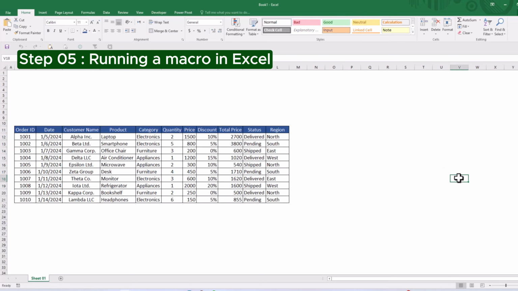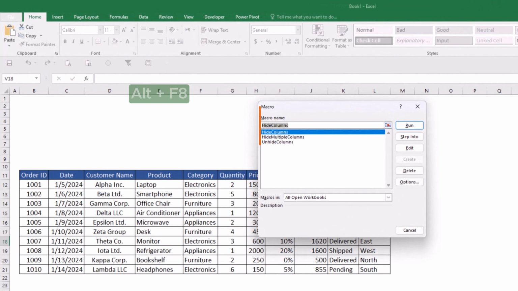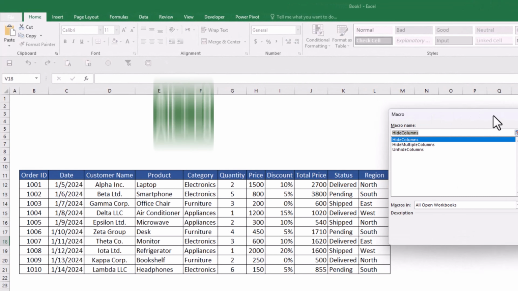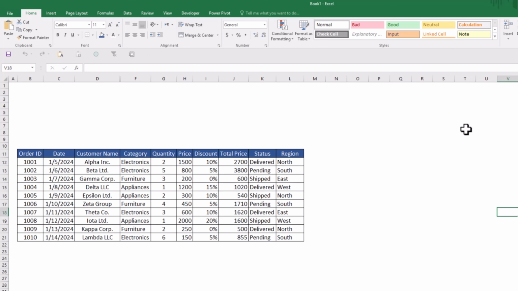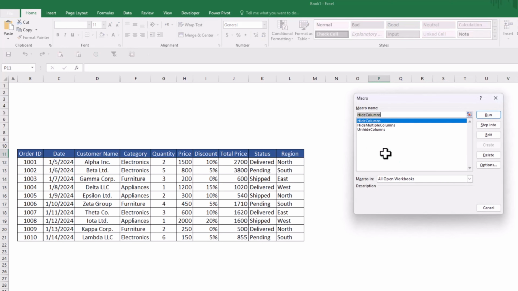Step 5. Running the macro. Press Alt plus F8 to open the macro dialog box. Select the macro you want to run, such as hide column or unhide columns. Click Run, and just like that, the columns are hidden or revealed instantly.